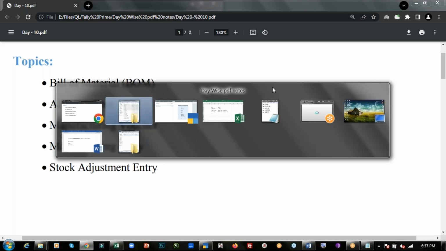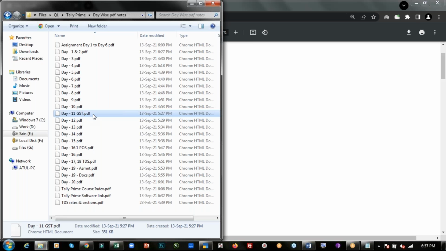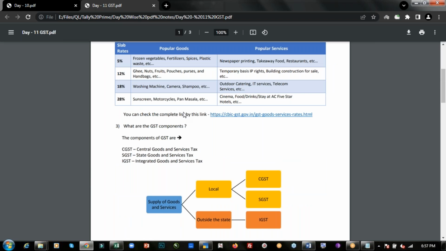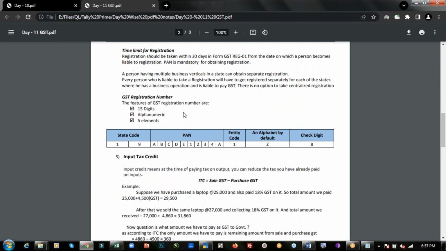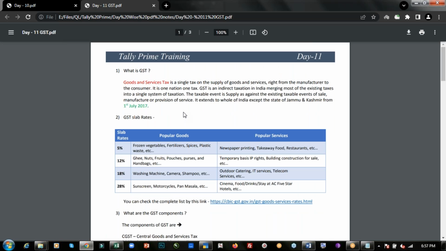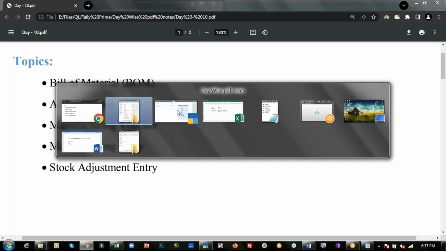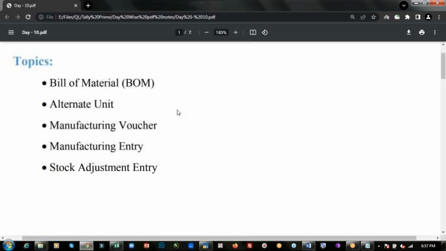You can also read the day 11 GST PDF. This is basically the theoretical portion. Just read this before the next session so that you can discuss it. From the next session, the GST will start. Okay, guys, is that clear for all? What you have to do in the homework?